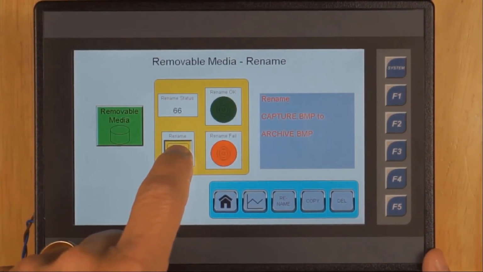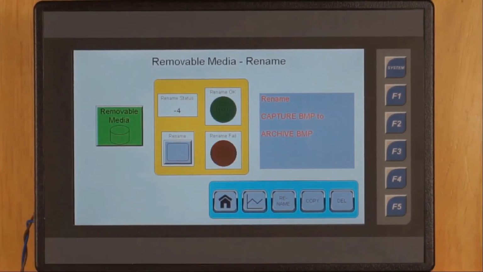Now I'm going to try and execute this function again, but this time it's failed because of code 66. From our status register cheat sheet, code 66 means that the file name or path name cannot be found. So we couldn't execute the rename because capture.bmp does not exist. Okay, so that was the rename function.